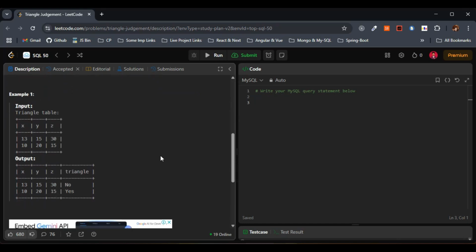Let's come to example one and discuss it so that we understand the question even better. Here we have the triangle table with x, y, z as mentioned in the question. In the first row, x is 13, y is 15 and z is 30. In the second row, x is 10, y is 20 and z is 15.